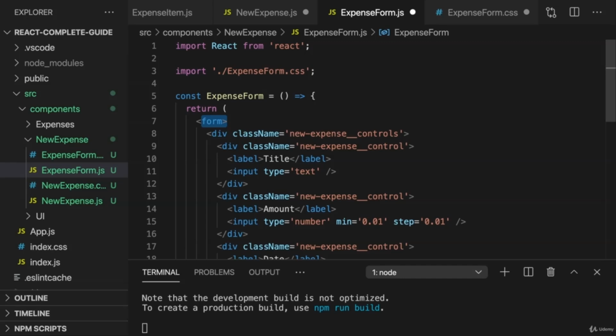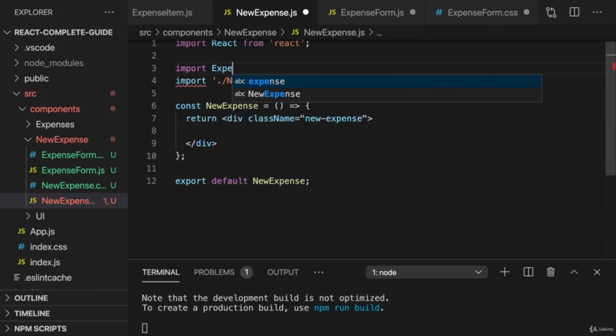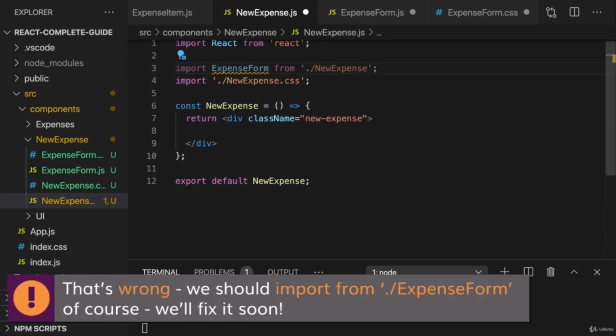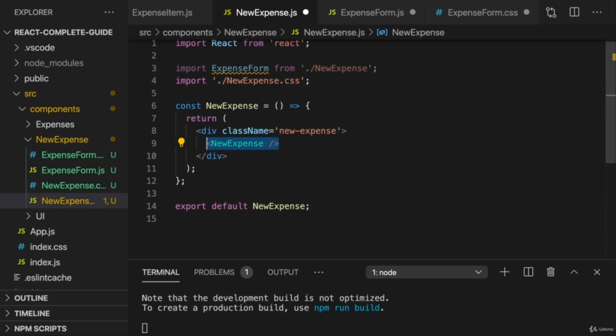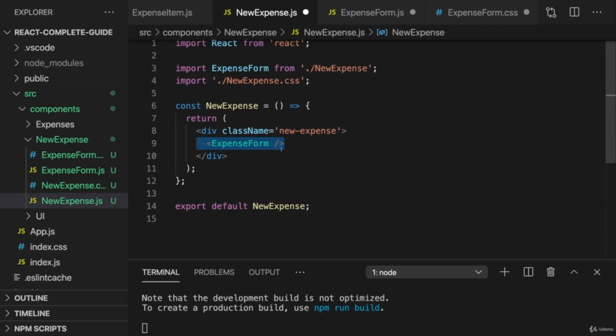Now that was a lot of work on the expense form. Now we can use the expense form in the new expense component. And therefore we of course want to import our expense form functional component, so this component function. We import this from newexpense.js without the file extension like this, and then here we can just render this and add it as an HTML element in our new expense function body, so that the new expense component will render the expense form component. That should be expense form, of course, my bad.